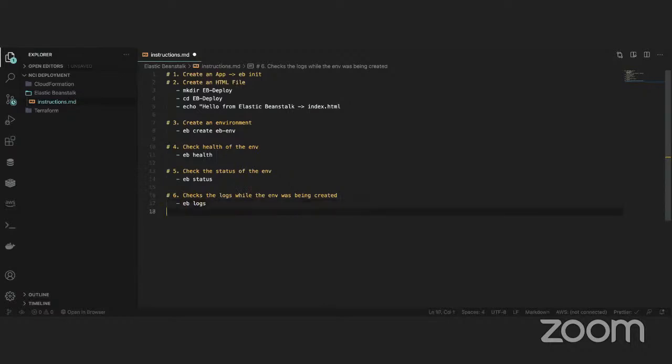Okay. We're also going to open the environment from both the console and the CLI. And for the CLI, we're going to use eb open, right? And then we're going to update the environment, right? And deploy it. And for that, we're going to use the command eb deploy, right?